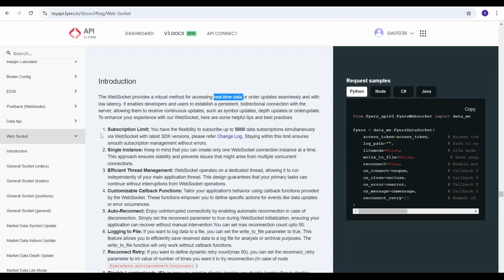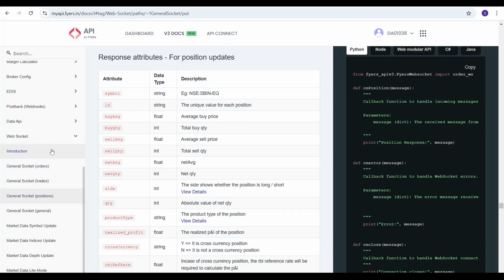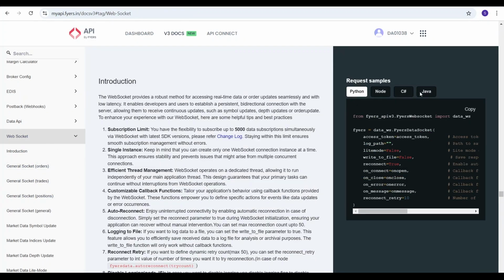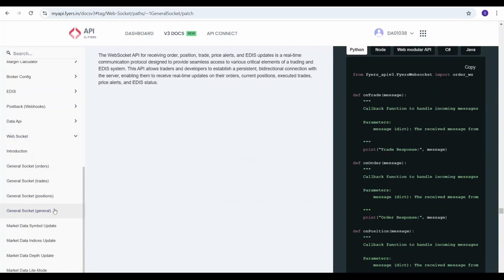So how it works is we can get either the live data, which is the market data, or we can get information about the orders, the trades, the positions. So all this we can get through the WebSocket. Again, if I click on the right side, we will be using this WebSocket client. So let us start with the coding part.